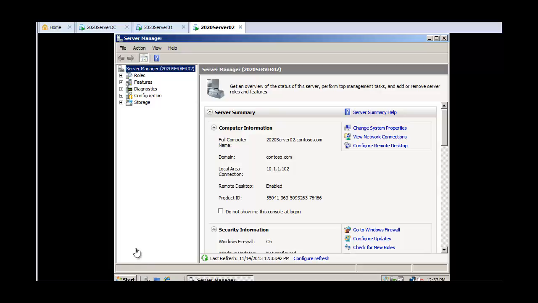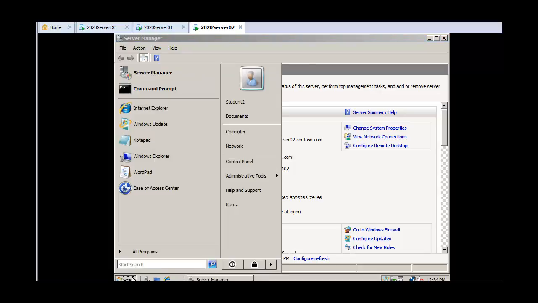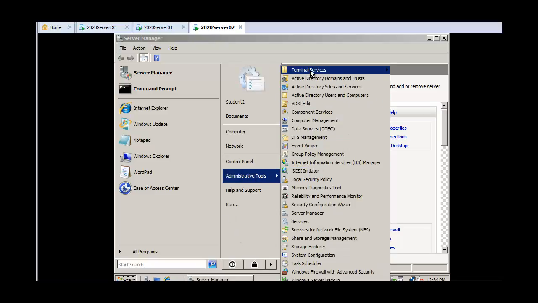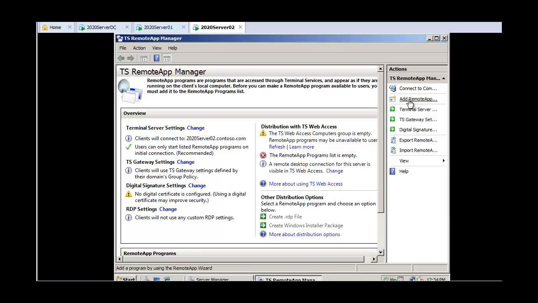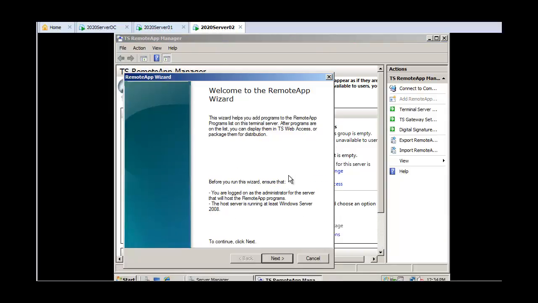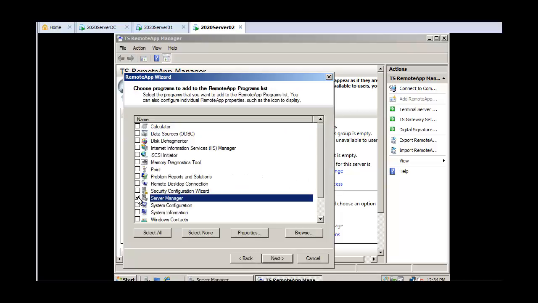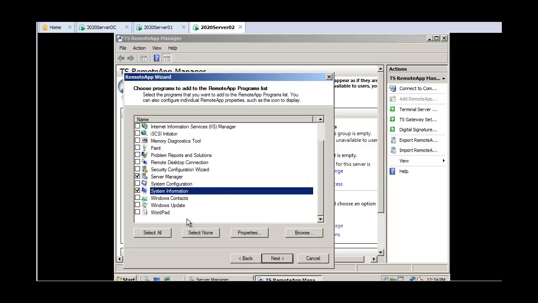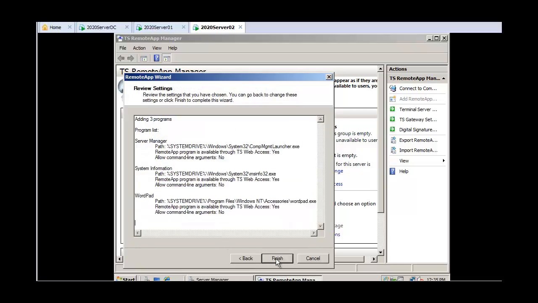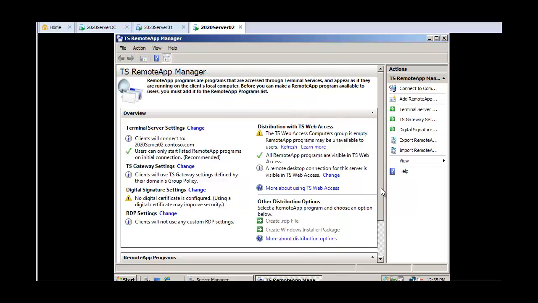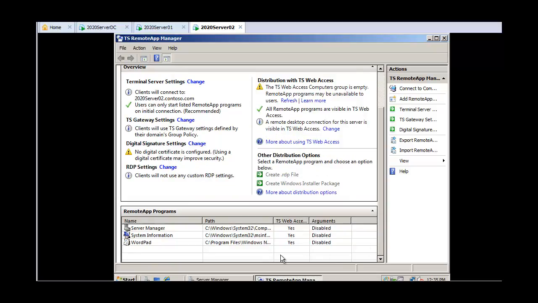Alright, we're back, and we're going to try to use some remote apps with TS Web Access. So we're in 2020 Server 02, and we're going to go to Administrative Tools, Terminal Services, and down to the TS Remote App Manager. Click Continue. We're going to click Add Remote App, and it's going to welcome us to the Remote App Wizard. We're going to click Next. We're going to click Server Manager, System Information, and also WordPad. We're going to click Next. We see the paths to these places, and we're going to click Finish. And all of these applications will appear in the Remote App Manager.